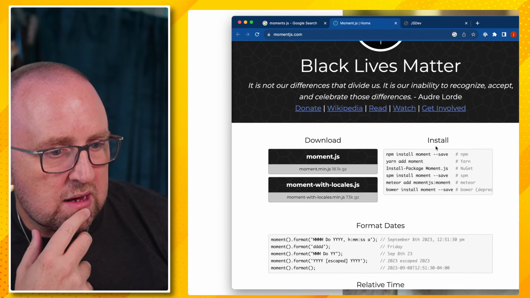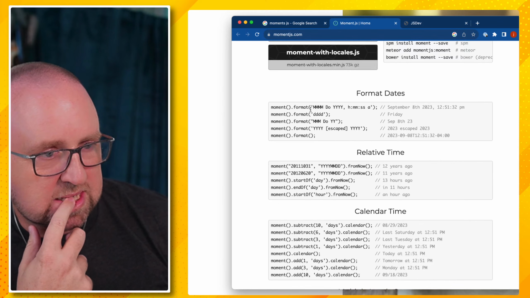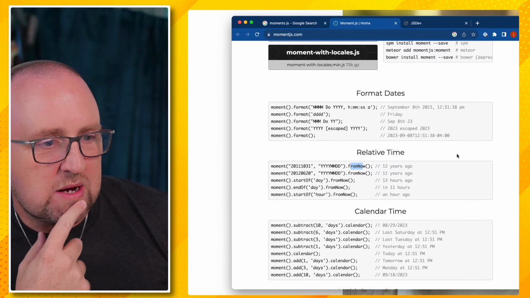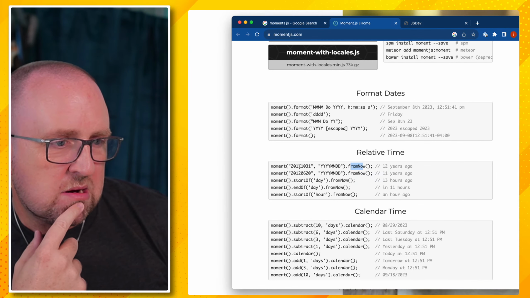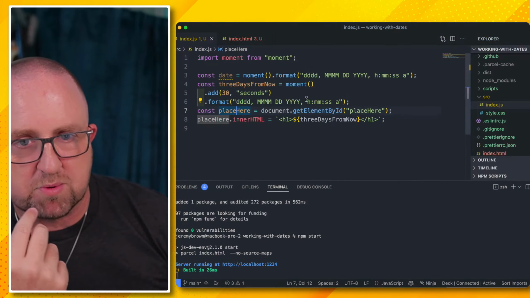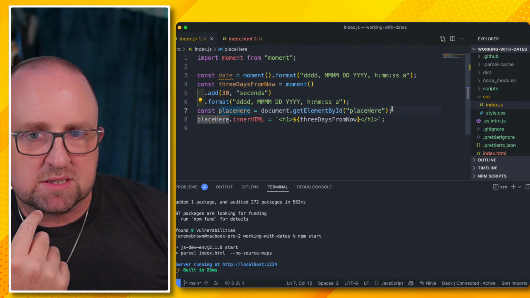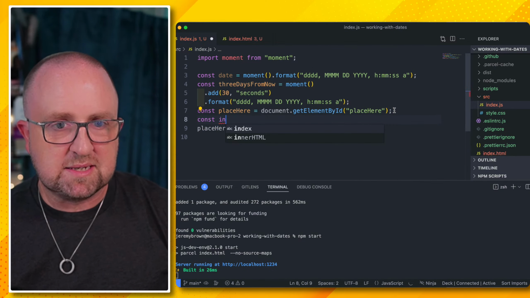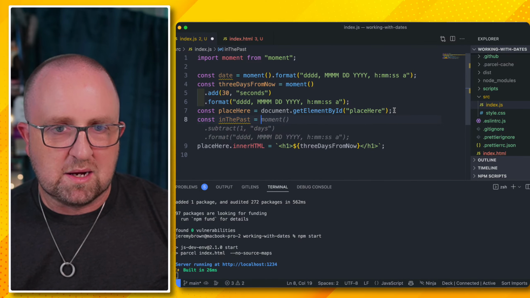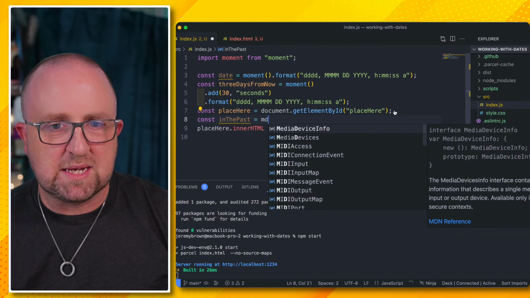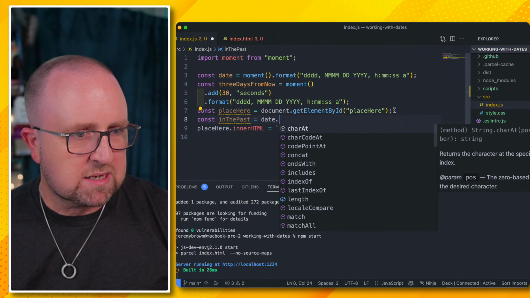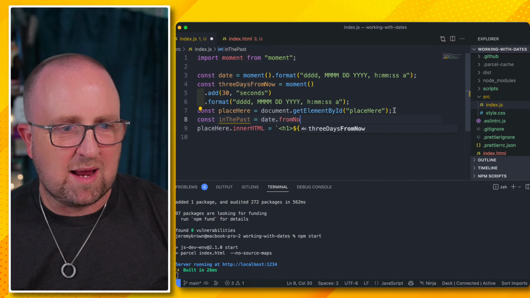Here they are. A lot of basic stuff at the beginning, formatting, relative time. Oh, from now, that's interesting. Oh, from now it says 12 years ago. So let's try that and see what that looks like. I mean, it's pretty obvious, but I could say const in the past equals, we'll go moment, we'll go date, because it's already in there. Date dot from now.